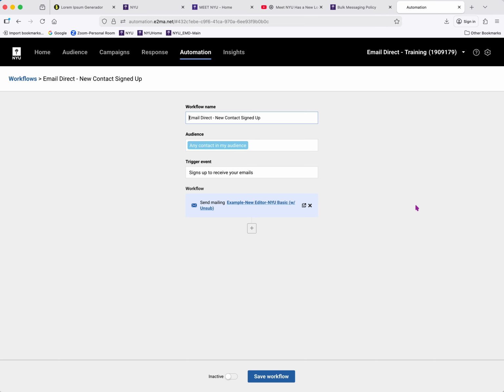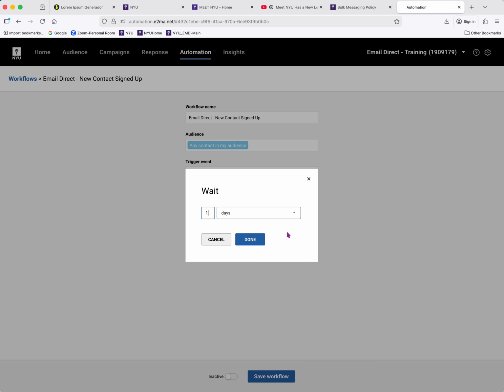The workflow screen reappears. The selected mailing name appears after the words Send Mailing. Select the plus icon. The pop-up box has wait. Select it. The wait pop-up box appears with the option to input a number and the corresponding time frame in the drop-down list. The options are hours, days, and weeks. Input and select the desired number and time frame. Let's do 1 days. Select the Done button.